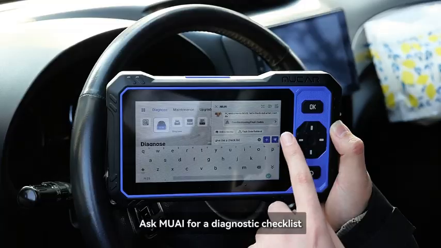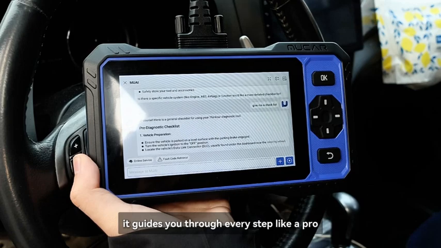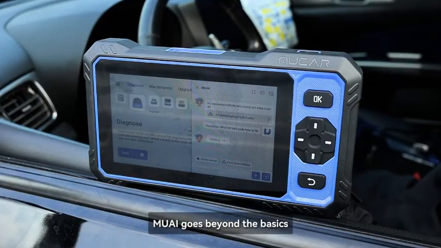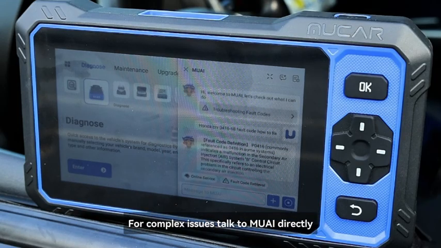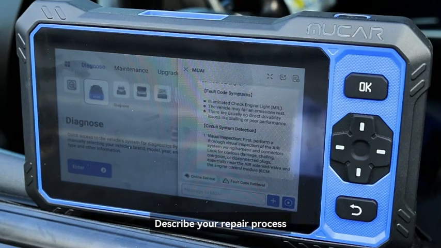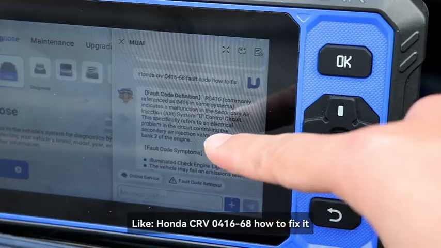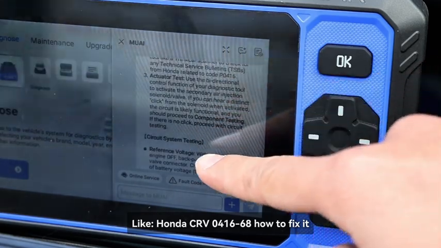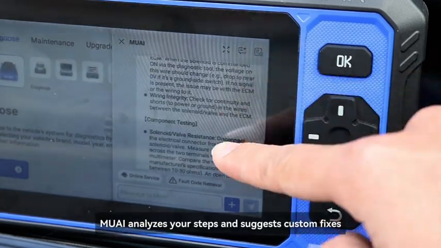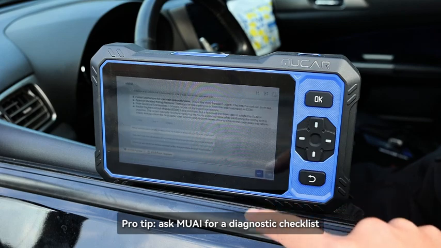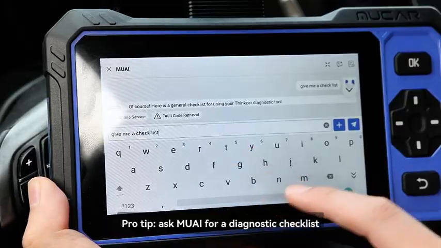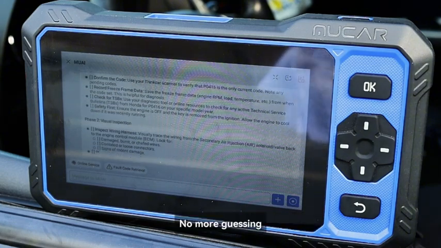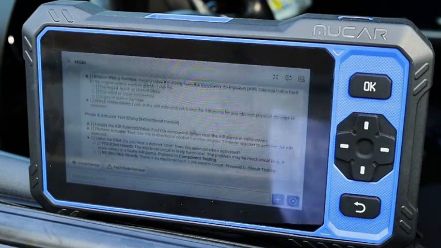Ask MUAI for a diagnostic checklist. It guides you through every step like a pro. Need deeper help with tricky car codes? MUAI goes beyond the basics. For complex issues, talk to MUAI directly. Describe your repair process, like a Honda CR-V with code 0416-68. How to fix it? MUAI analyzes your steps and suggests custom fixes. Pro tip, ask MUAI for a diagnostic checklist. It guides you through every step like a pro. No more guessing, just AI-powered diagnostics.